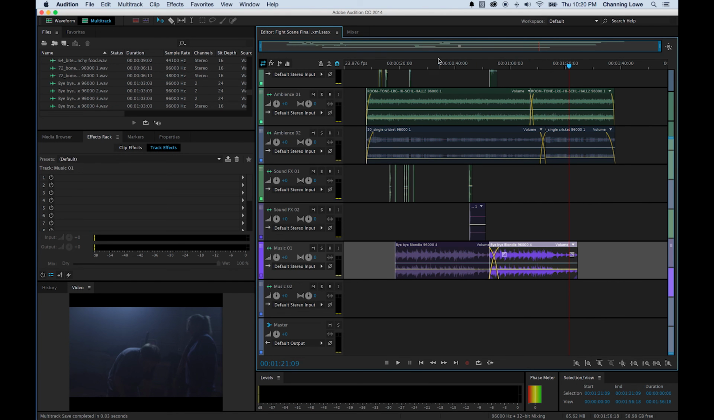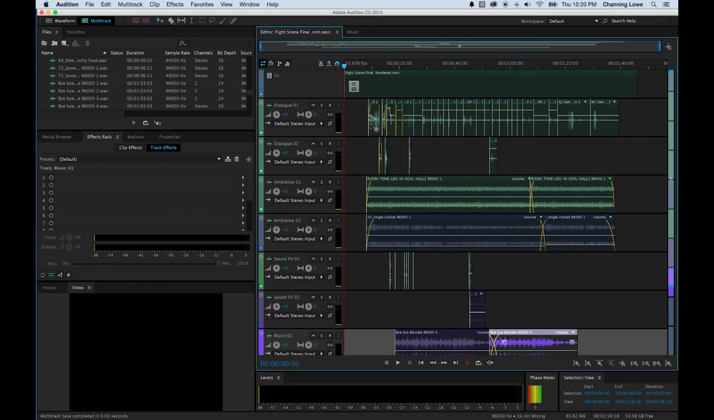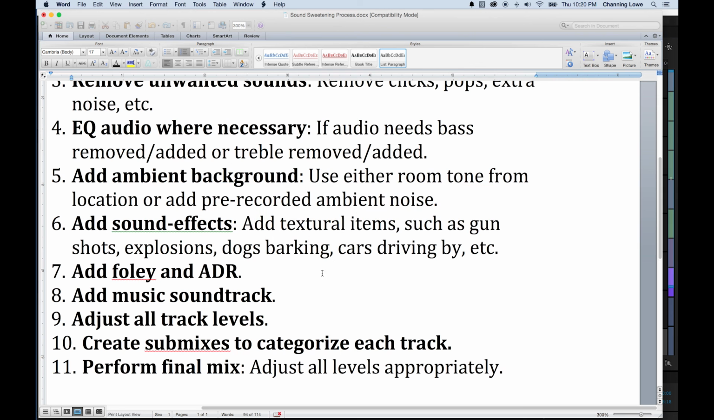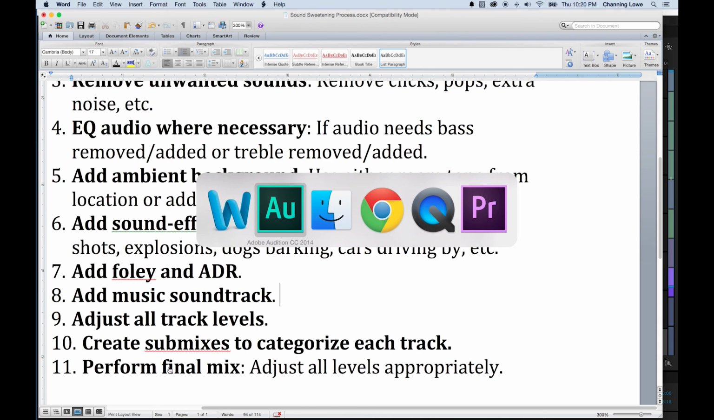And now when you're done and you want to take this back to Premiere, this is the final step. So those are all the steps we've gone through here. We didn't really go through creating submixes. We didn't do enough tracks to really do submixes. I'm not really going to show that right now. But when you're done, you're going to perform a final mix.